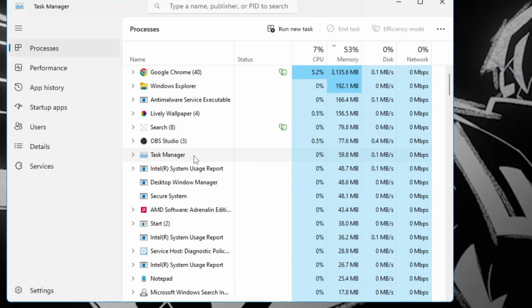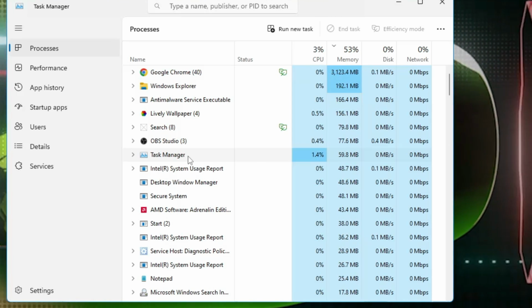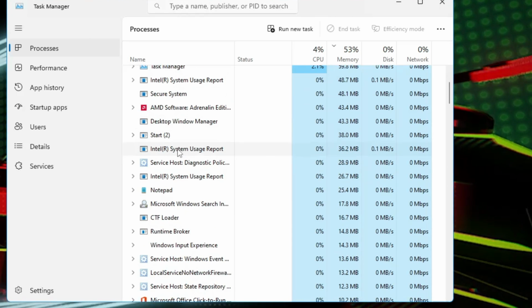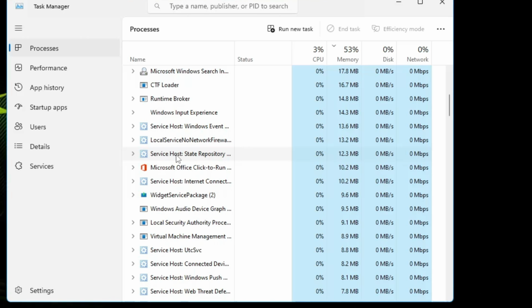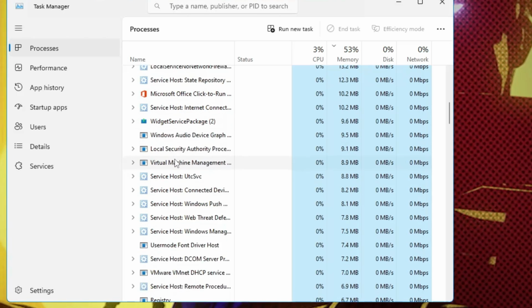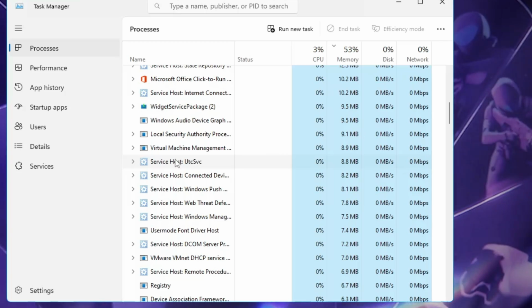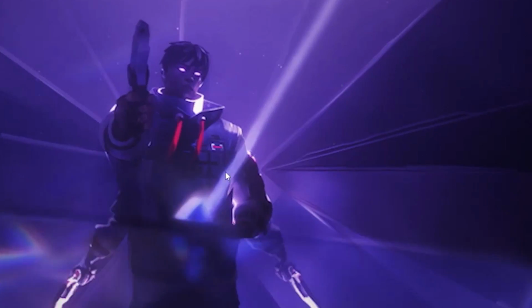Then you also need to look for any kind of tuner like MSI Afterburner or RivaTuner. Scroll down to the bottom and look for anything related to MSI Afterburner or RivaTuner. If you find it, right click and close it. Once you are done, you can close it.